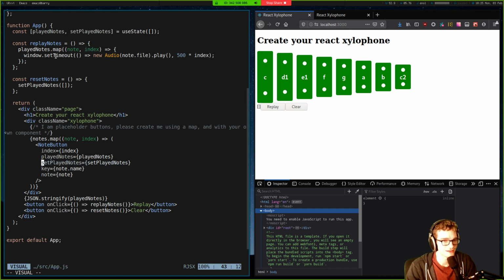Nice. That works. In this same vein, something I really, really don't like doing is giving a set state function, in this case setPlayedNotes, as a prop to anything. I really hate it because what can this note button do? We know that it plays a note, and it also happens to add the note that was played to our list of played notes. But if I'm just looking right here without finding where note button is defined, what can this do? Well, it can do everything. It can do anything.